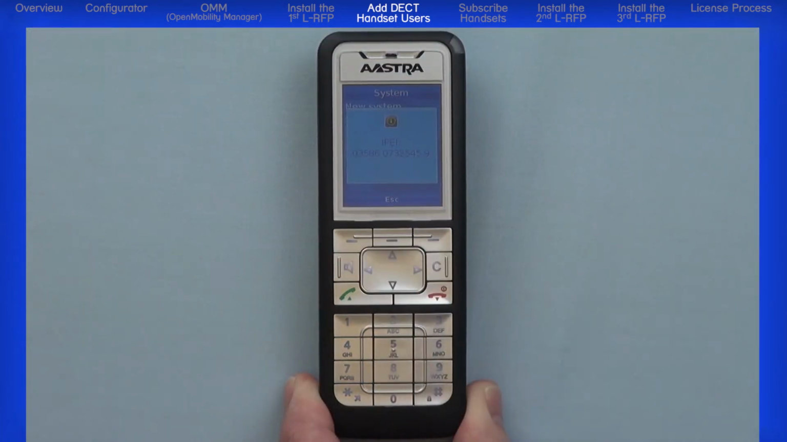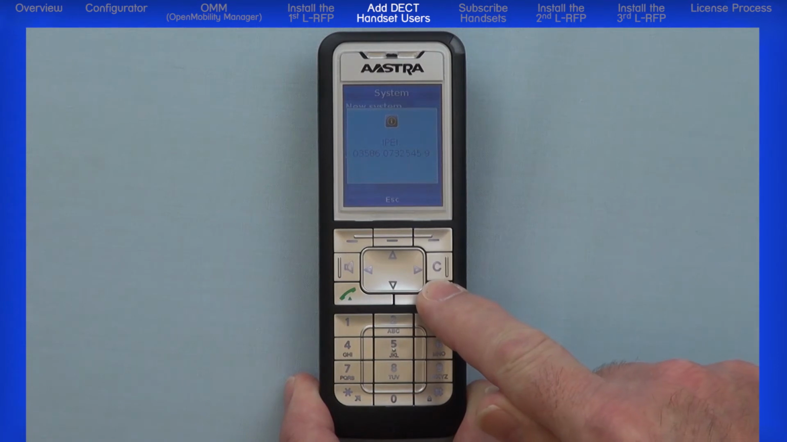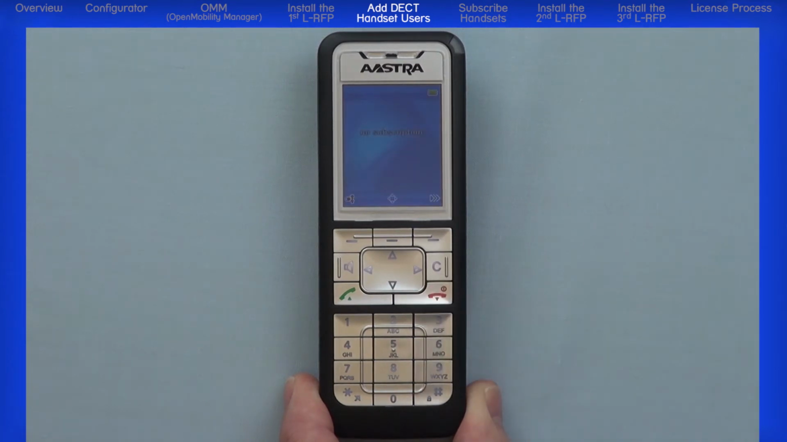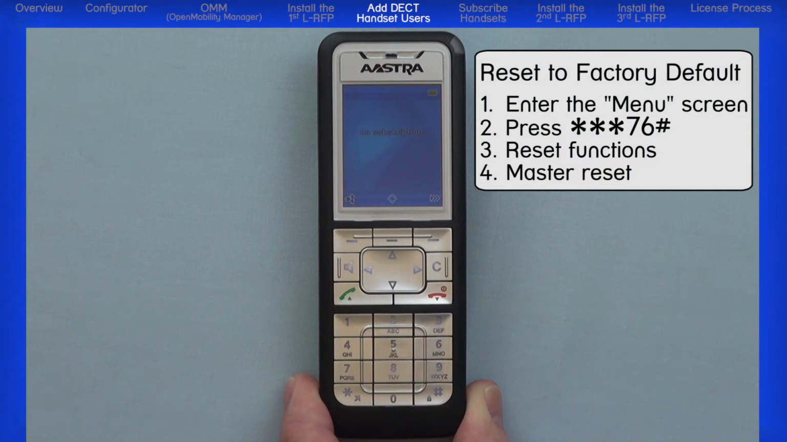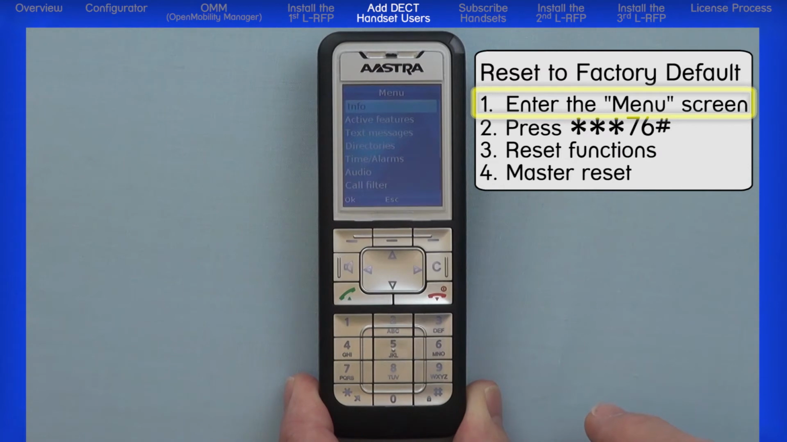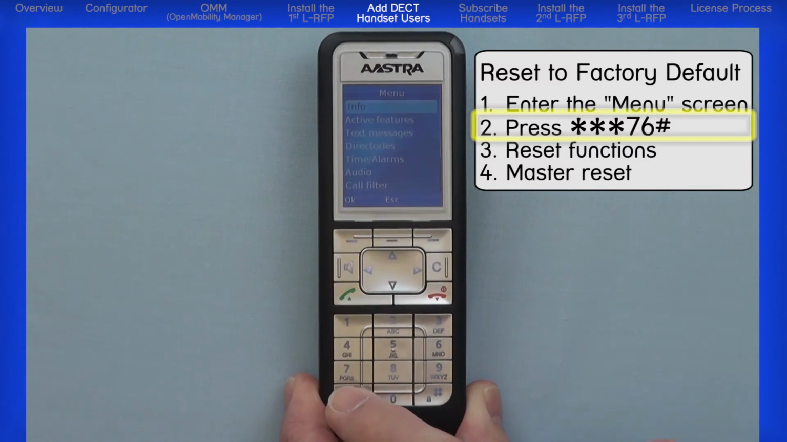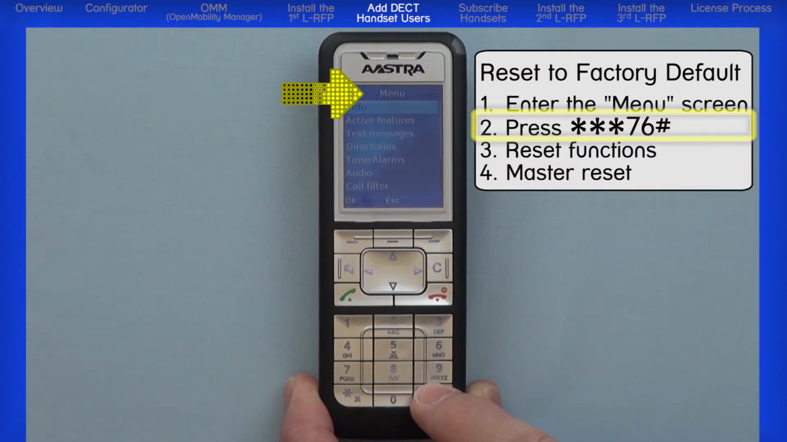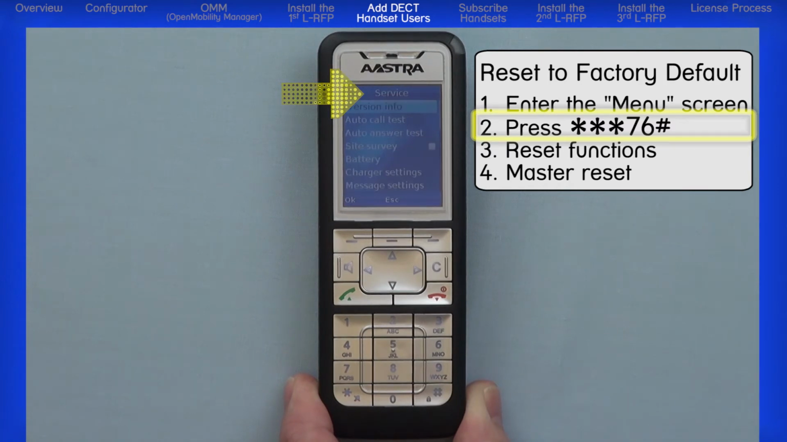Anytime you are in a menu, you can return directly to the main screen by quickly pressing the red hang-up/power button. Now I will show you how to reset the handset to factory default. Press the right menu navigation button. Once you are in a menu, anywhere in the menu, on the dial pad, press ****76#. Watch the top of the screen switch from Menu to Service Mode.